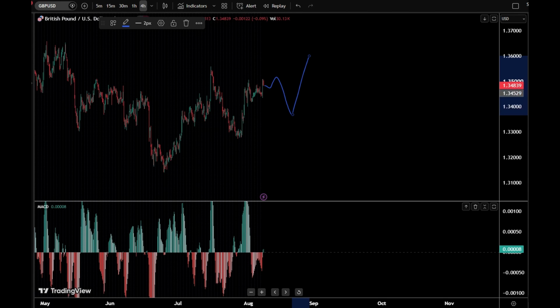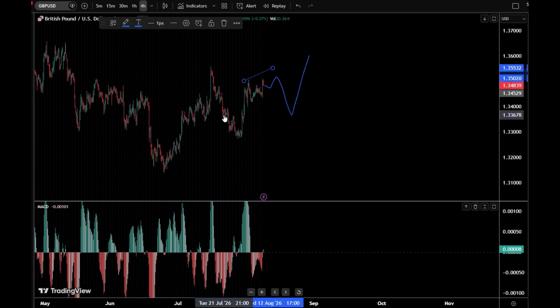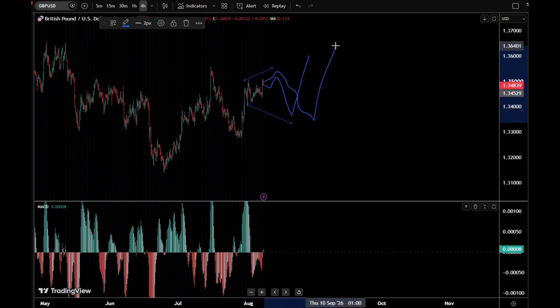GBPUSD is good for an expanding flat. You know, we can form like an expanding flat. Initially maybe from here it will go up, then from there it will come down and go up from there. Once you reach this zone, this area, you can look for a buy setup.